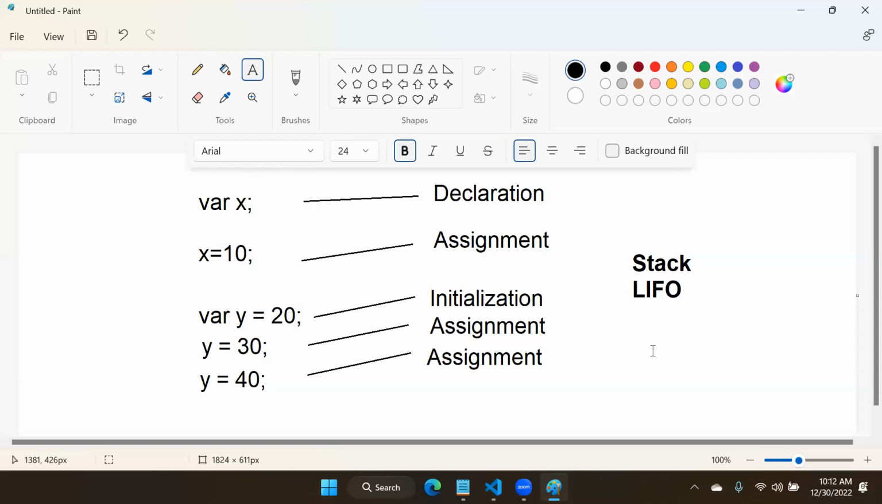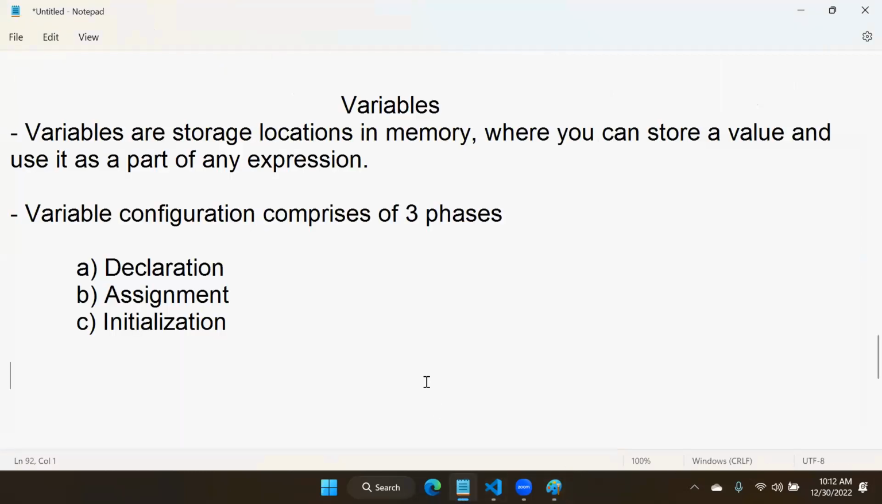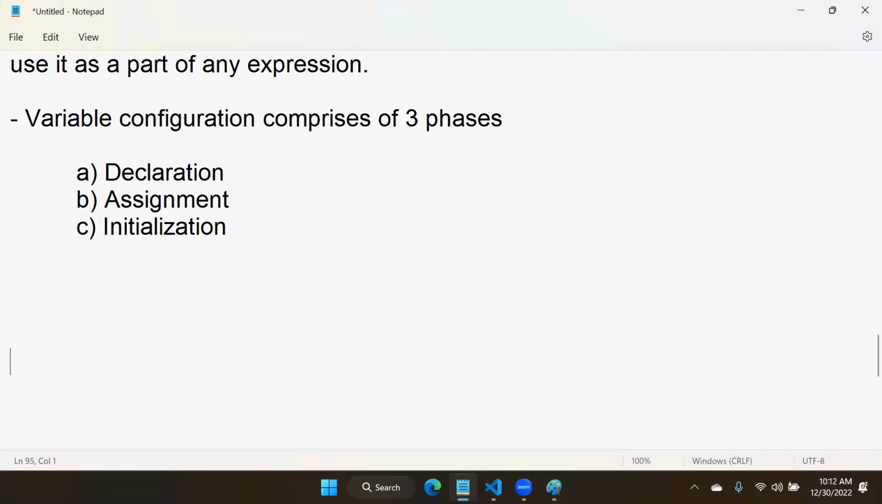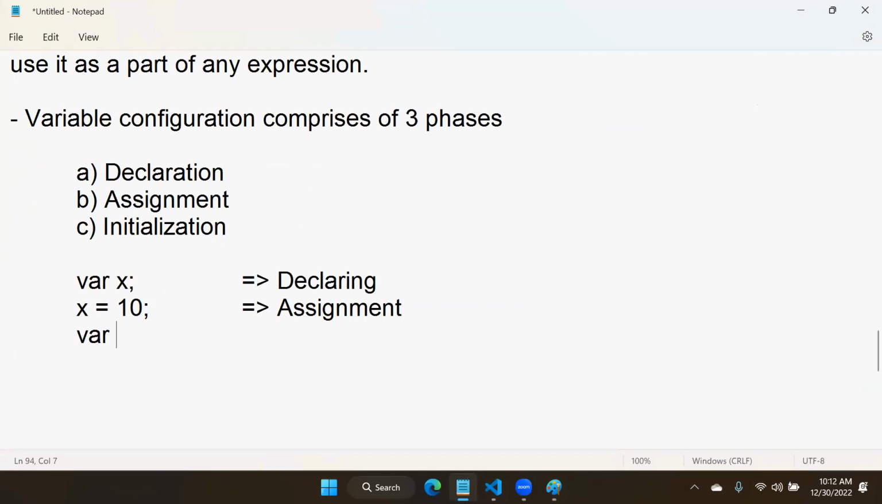Now, next important thing. I will give a simple syntax here. Where x, this is referred to as declaring. x equal to 10, this is assignment. And some x equal to 10, or some y, this is called initialization.